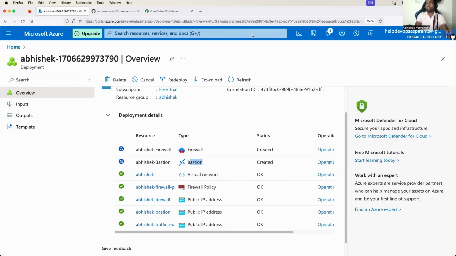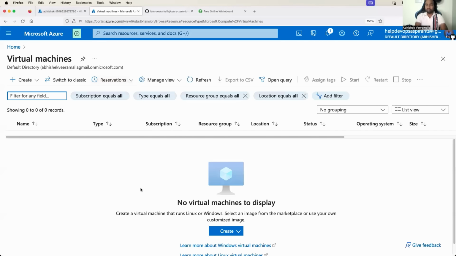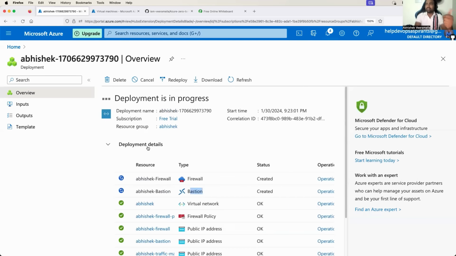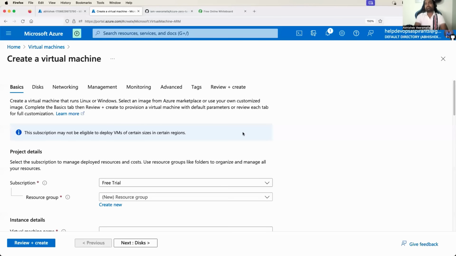Now, once this virtual network is entirely created, what I am going to do is create this application in the default subnet. So in our case, the default subnet is nothing but the web application subnet. I did not rename it, so we'll call it default. So now we are going to create a virtual machine. Meanwhile, this VNet gets created, I just don't want to waste time. So click on the create button, click on Azure virtual machine.